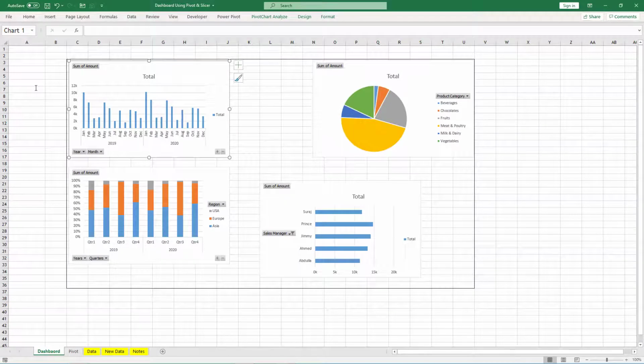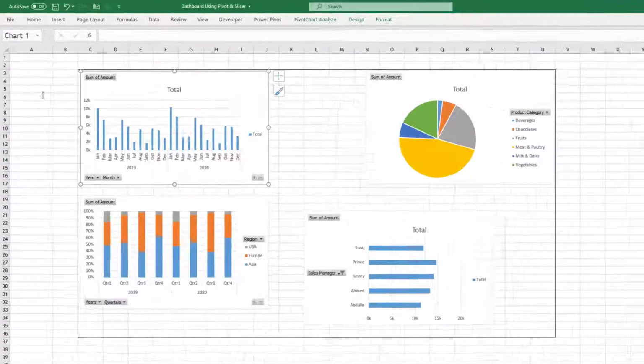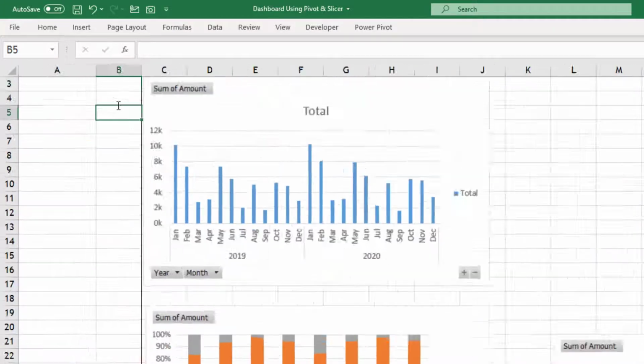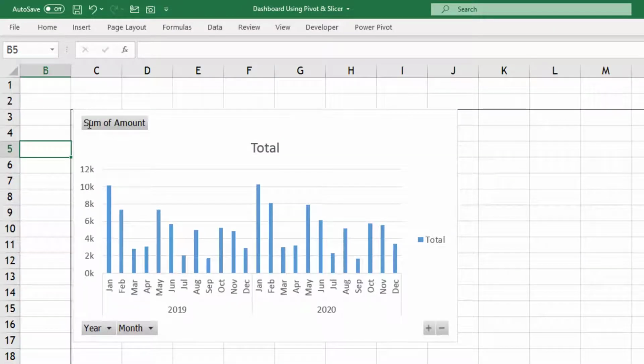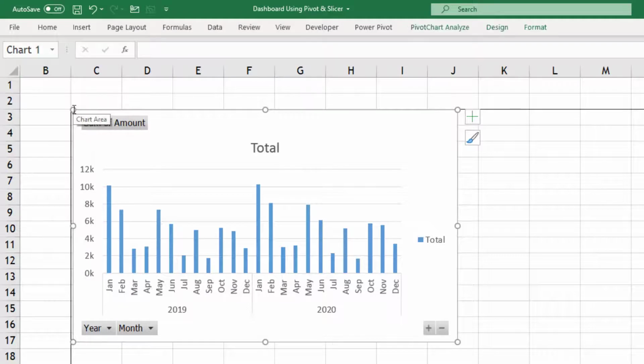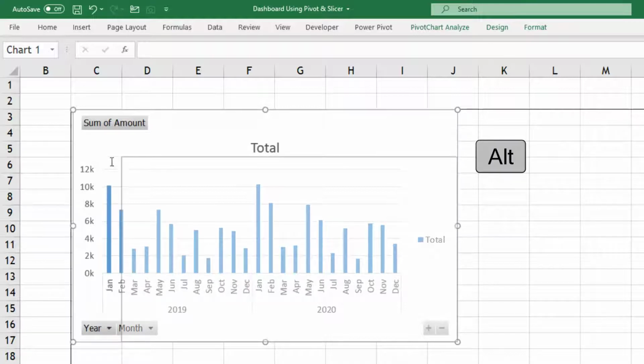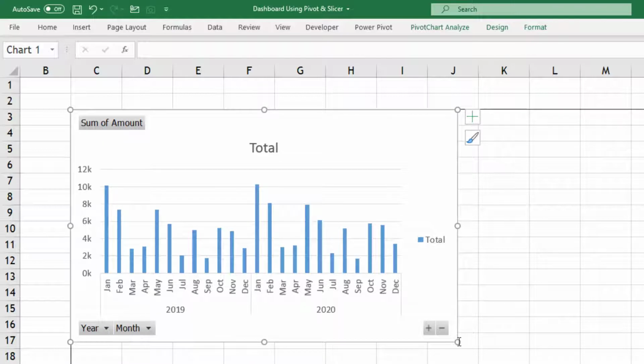So let me minimize this. You need to align these charts inside this border. For the alignment, when you drag and drop simply like this, you can get closer to that border, but it is not perfect. To make it perfect, when you are dragging, press your Alt key, and the Alt key helps you to move only to the corners of the grid lines. Okay, so that will make it perfectly aligned.